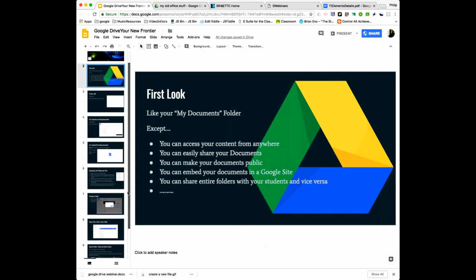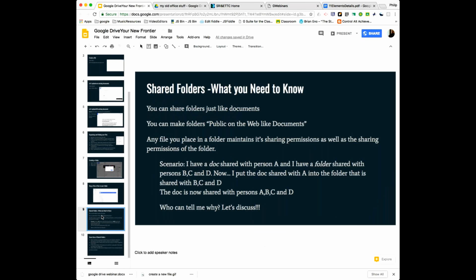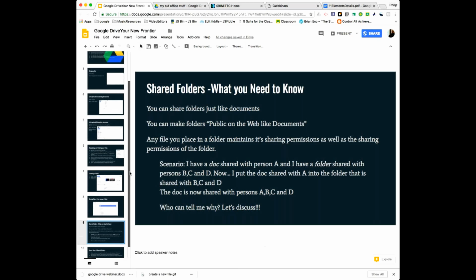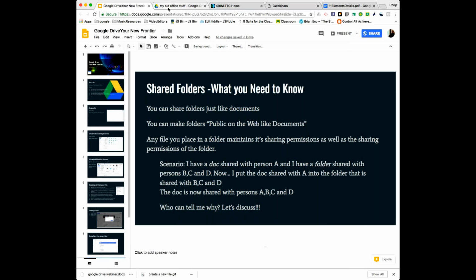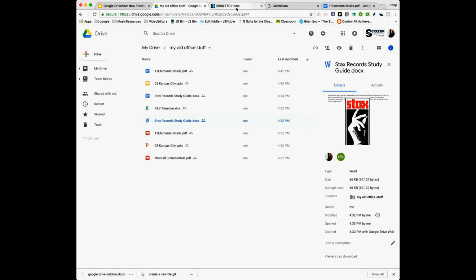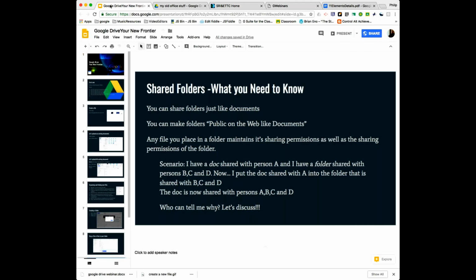I have it outlined in this slide on the presentation that I shared with you earlier. You see "Shared folders: what you need to know," and you'll see that it explains the whole thing. It's just something to keep in mind. All right, just a couple other little things before I open up for questions.